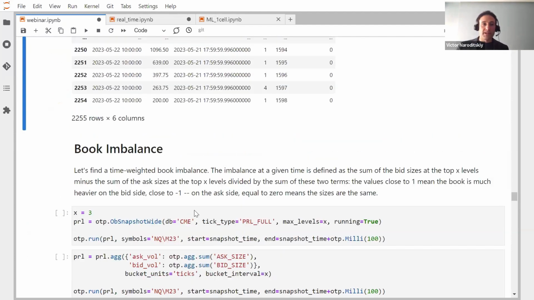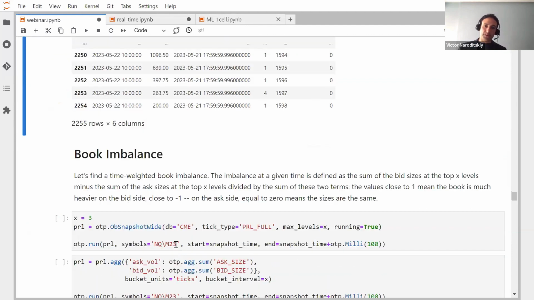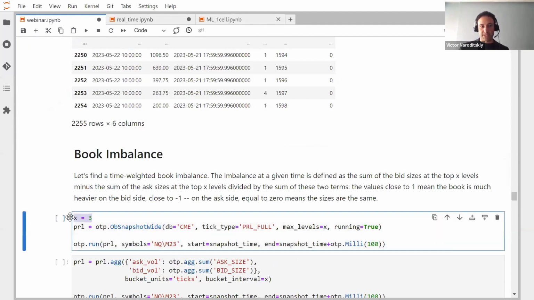So let's actually do something with the book data. Let's compute book imbalance. We're going to look at just 3 levels, again, to make it easier to digest, but you could specify whatever number you want here, or you could specify it as distance from the top of book. So we're going to look at the top 3 levels. We're going to add up the total size on the ask side, the total size on the bid side, and we're going to take the ratio.